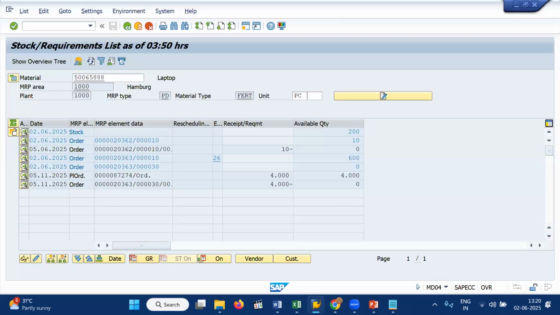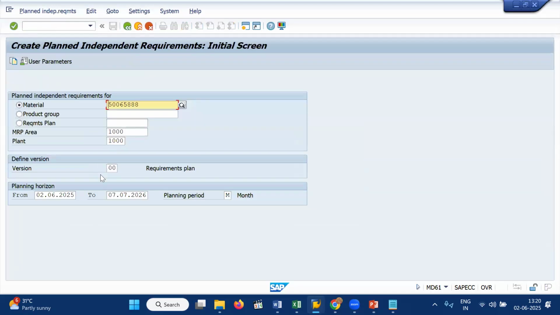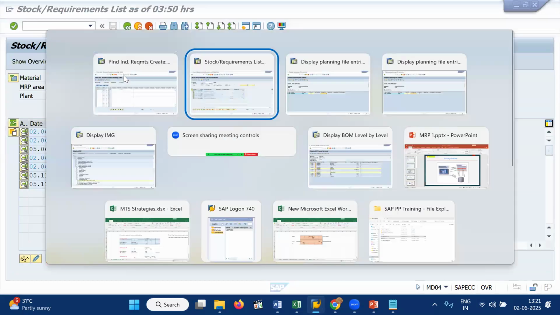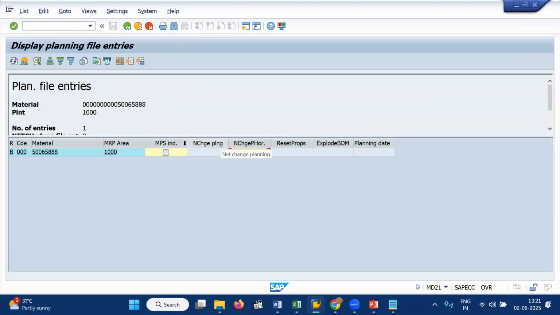So once I create the PIR for this material using MD61, let me create some planning quantity for this month, July month, 1000. Okay. So that means I am making some changes in the planning data. Either you are creating new planning data or you can make changes in the existing planning data, whatever it is. If you are making any MRP relevant changes, that means planning related changes, after saving this checkbox will get active. That means there are some planning relevant changes that happened again for this material.